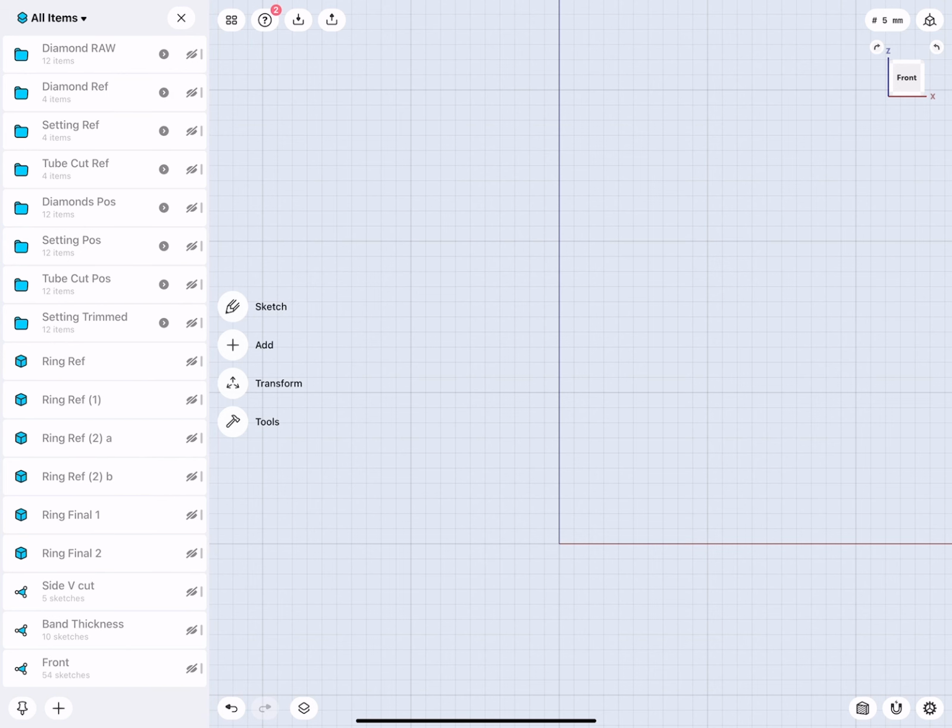Great, let's get started. Let me explain everything inside the browser on the left side. On top, you see Diamond Raw. And then at the bottom, you see Ring Final 2. And everything in between represents the chronological order of how I created everything. So there is at the top the start, and at the bottom the finished part. And then there are the 3 sketches I needed.